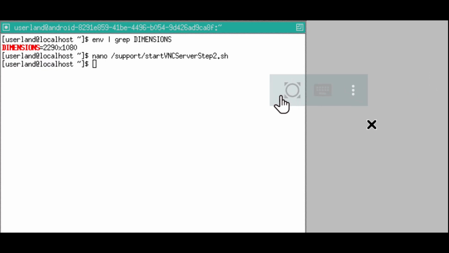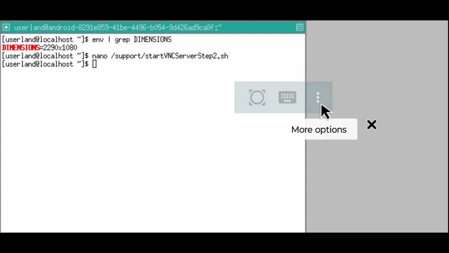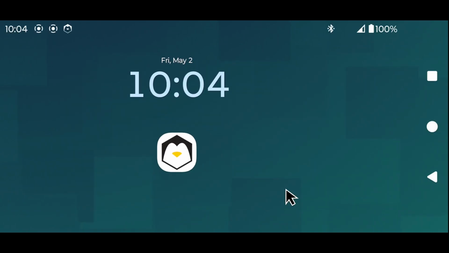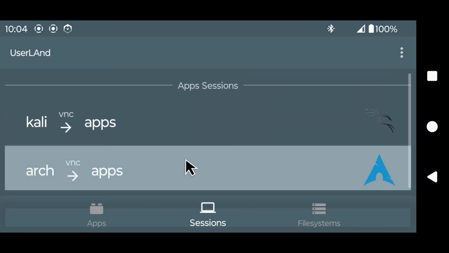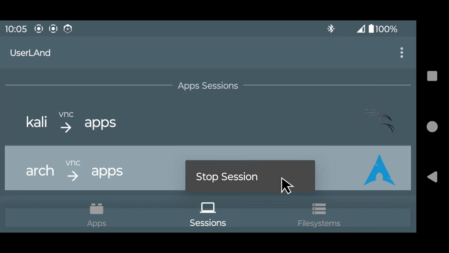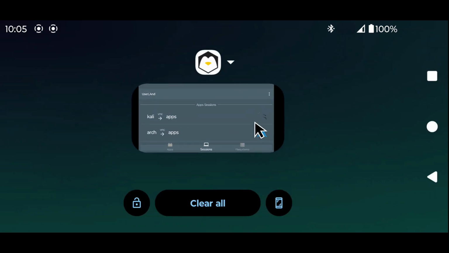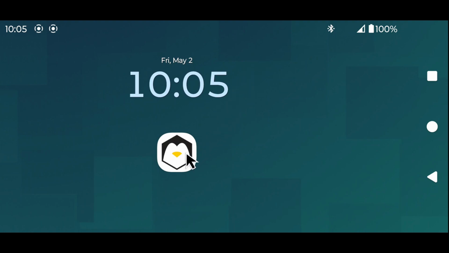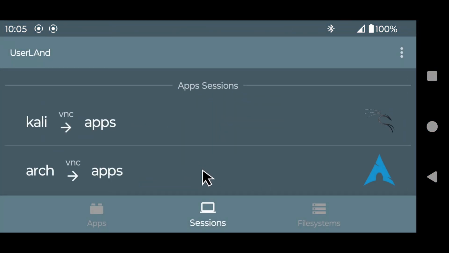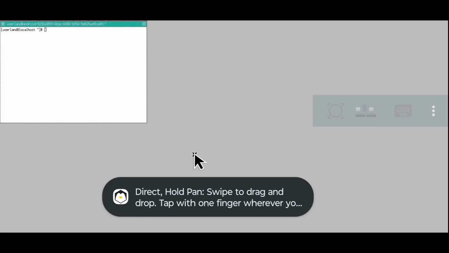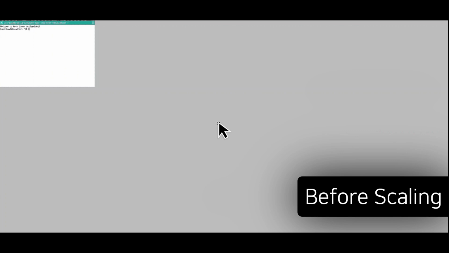Then to apply our new resolution, we can click on the three-dot menu from the VNC floating menu, select Disconnect, go back into the UserLAnd app, right-click on the Arch session, and select Stop Session. Then once we've done that, we can swipe out the UserLAnd app from the app's overview, and then open the UserLAnd app again, and from the Sessions screen we can click on Arch to start the Arch session. When Arch starts up, we should notice our new resolution take effect.